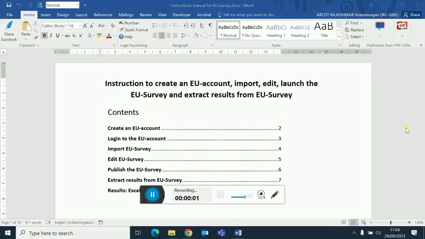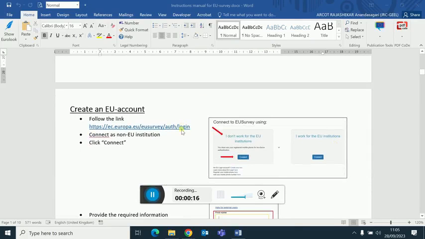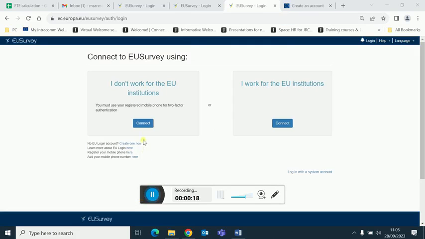Instruction to create an EU account, import, edit, launch the EU survey and extract results from the EU survey. In the instruction manual provided, go to the first chapter, create an EU account. Further, follow the link given. Click connect as I don't work for an EU institute.